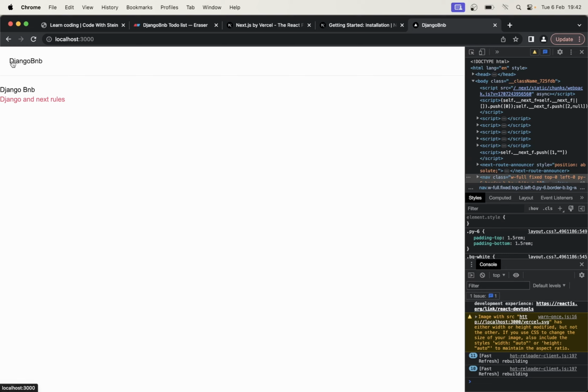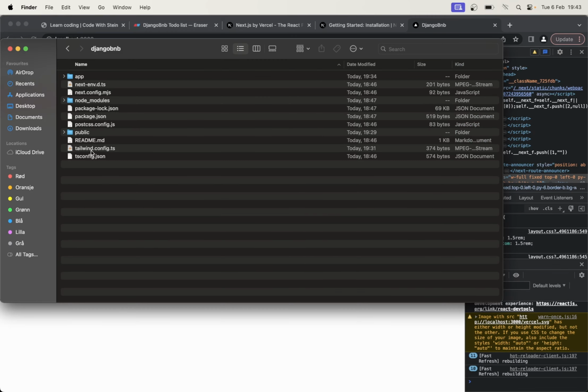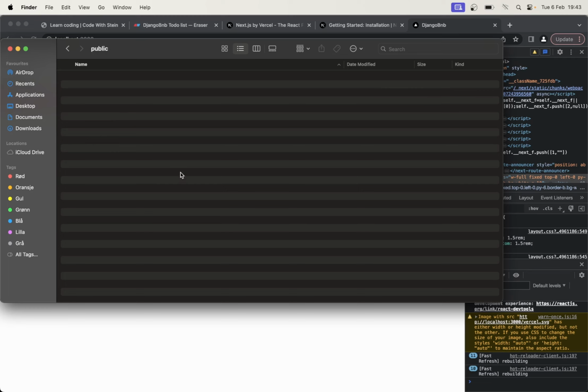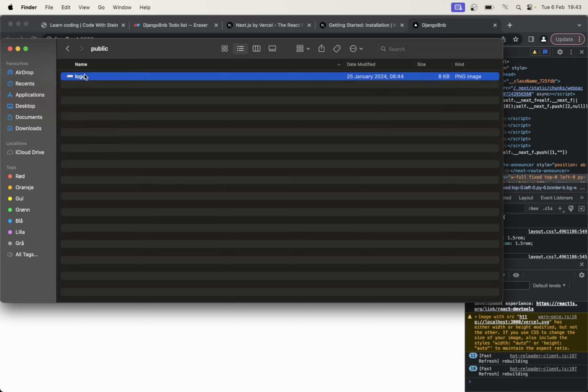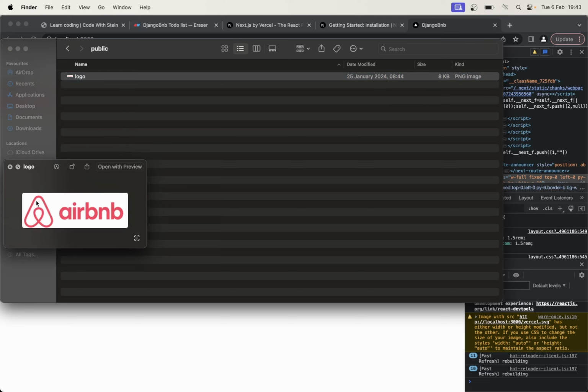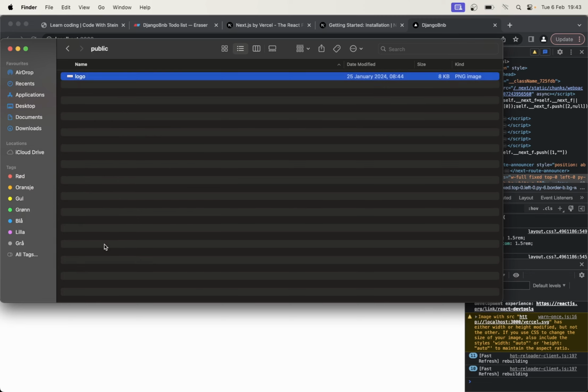And then, instead of this title, I want to replace this with a logo. So if I go into the public folder, then I can just paste in the logo. So I have a file called logo.png, which is the Airbnb logo. You can copy it from the front page of Airbnb, or you can just go to Google and search for it, or use whatever image you want there. Or you can go to my repository on GitHub. You can find a link in the description below, and you can copy the logo from there.